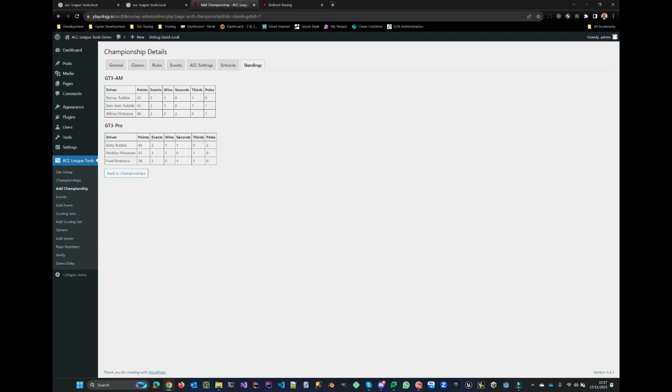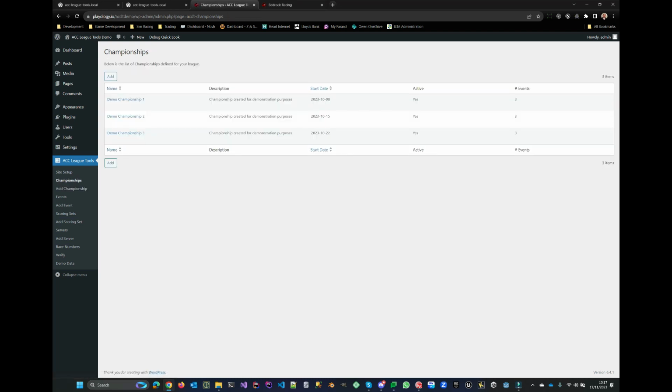the championship. But we separate that out into the 2 classes. We don't provide an overall standings because it doesn't make sense when you're using multiple classes. And we add to those points the number of events that they took part in, the number of wins, number of second and third places, so podiums, and also the number of poles that they achieved in the championship so far. So that's from the admin side of things, how you can import and view the data.